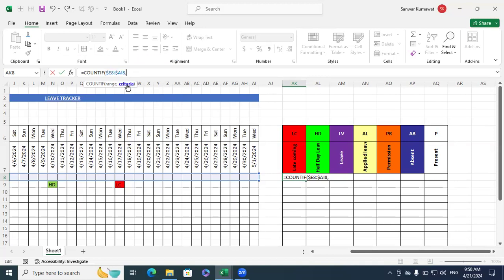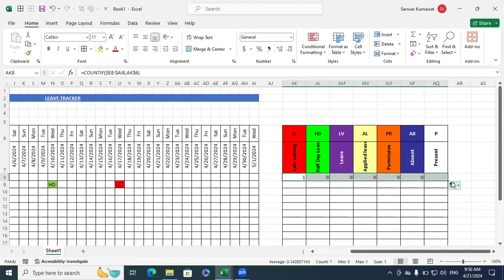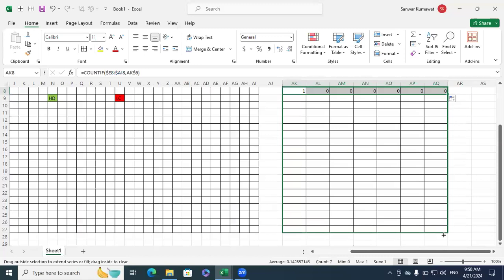What is the criteria? Criteria is this. Yes. This time I'm taking this criteria: AK6, AL6, AM6, AN6. What is common? 6 is common. I will freeze 6. Job is done. Drag it to the right and down.